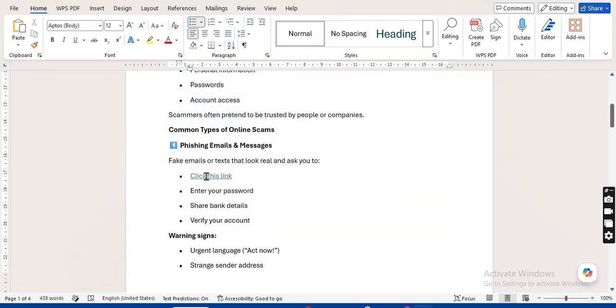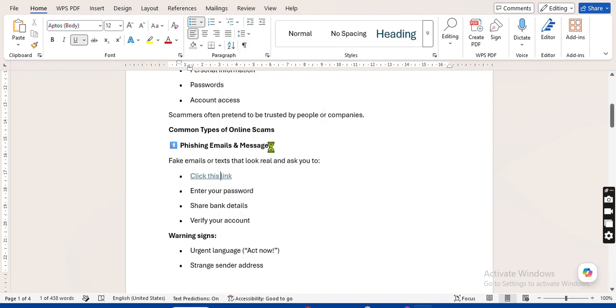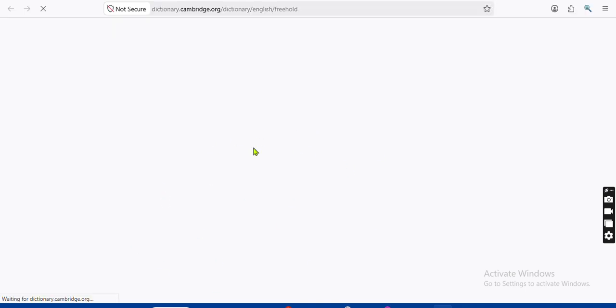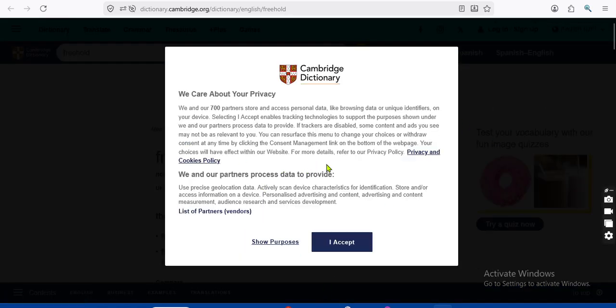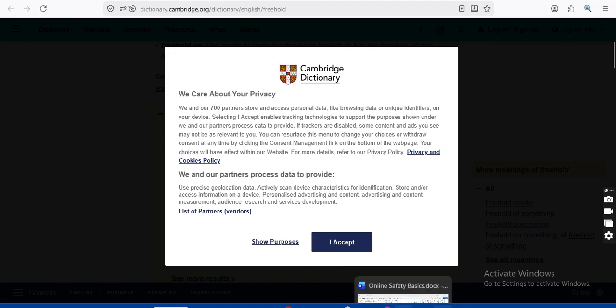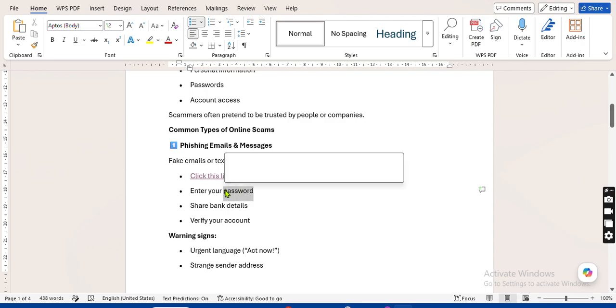Once I click OK, as you can see, this entire text has been hyperlinked. If I click on this, open the link, the computer is trying to load the browser, so let's give it time. You see, we have been redirected to this page. So that's basically it.